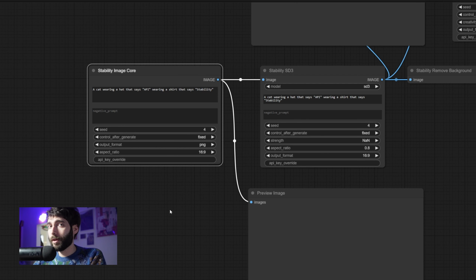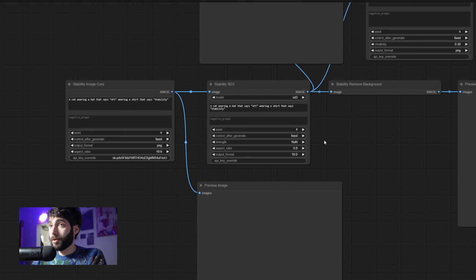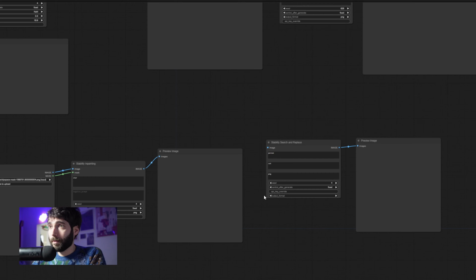Now, back in the ComfyUI window, we want to input that key into our API key override field. So click on that, Ctrl V the key, and click OK. Please note that you will have to do that for each single node that you want to use. But if you don't care for some nodes like the Stability Search and Replace node, you can just either delete it or just bypass it.